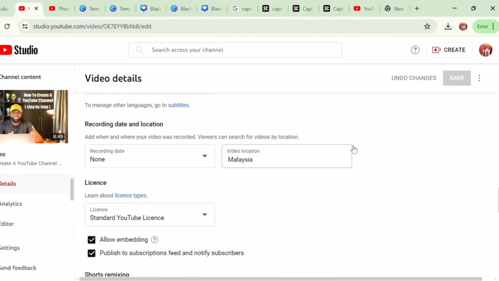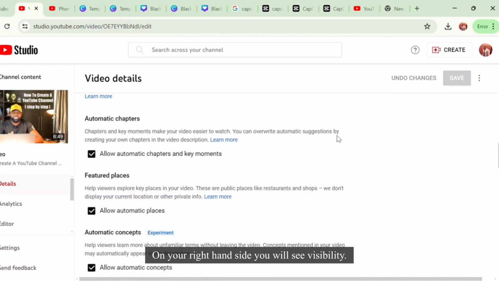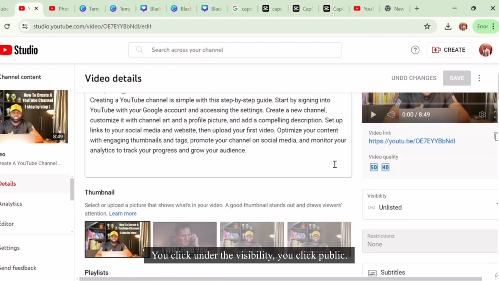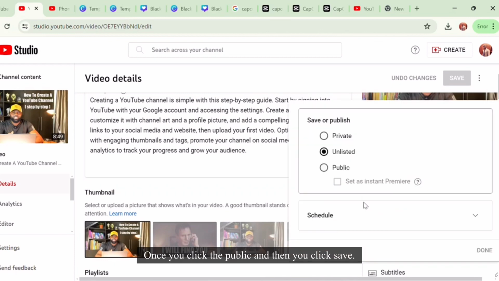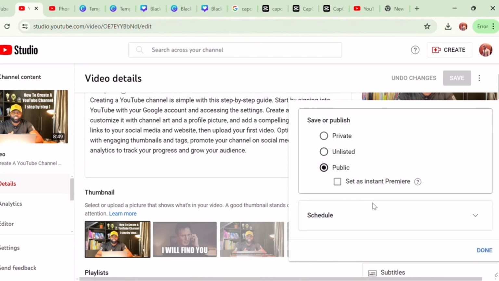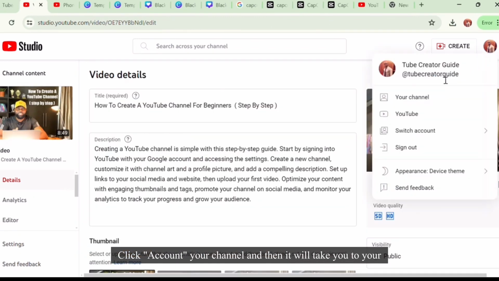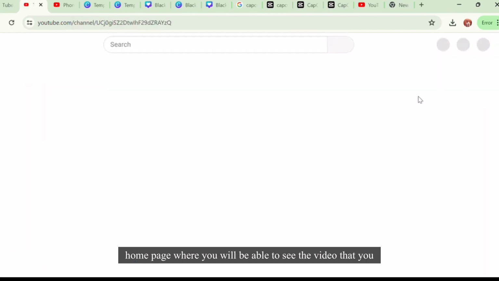So once you're done, on your right hand side, you will see visibility. You click under the visibility, you click public. Once you click the public and then you click save, then your video will be made public. It will be uploaded. Click account, your channel, and then it will take you to your home page where you'll be able to see the video that you uploaded.